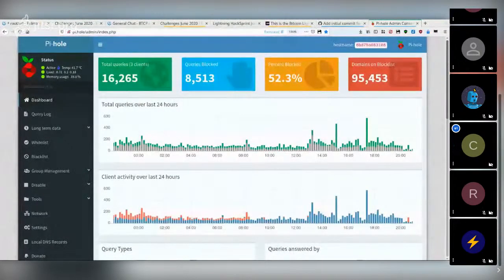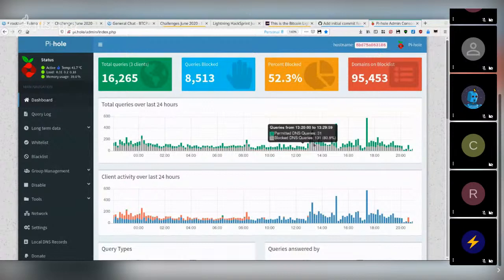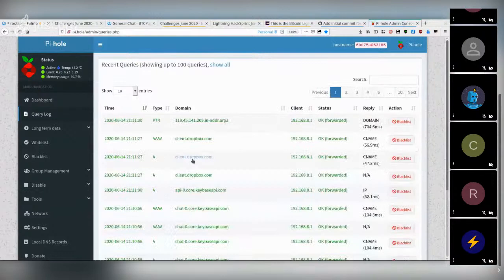You can see it's basically an overview. At the moment, I'm at 52% of blocked DNS requests. It was much higher a couple of days ago. There is a particular device that does a lot of requests to Google URLs. You can see the query log. You can basically see what is going on right now, what things are being blocked or allowed.